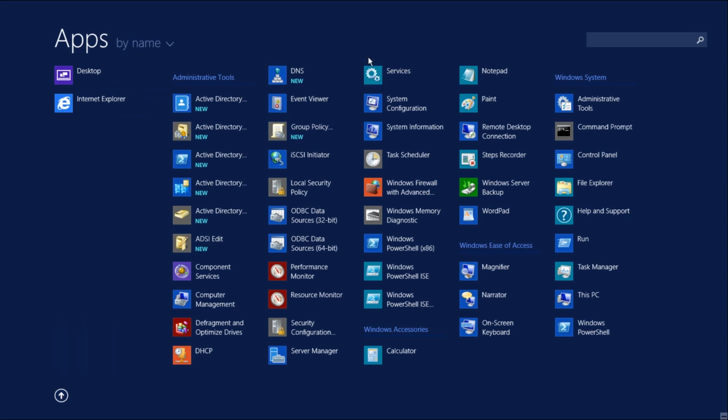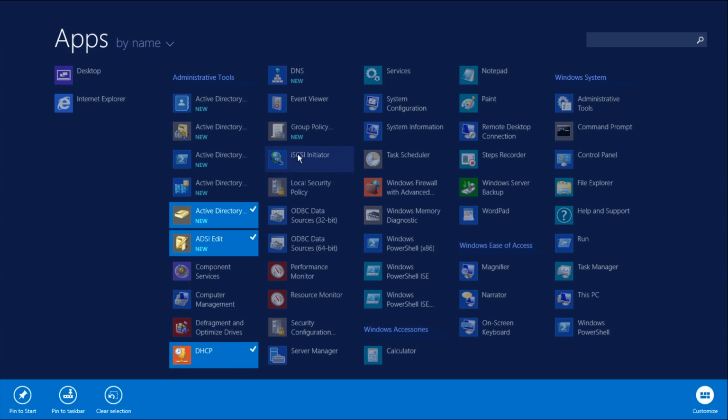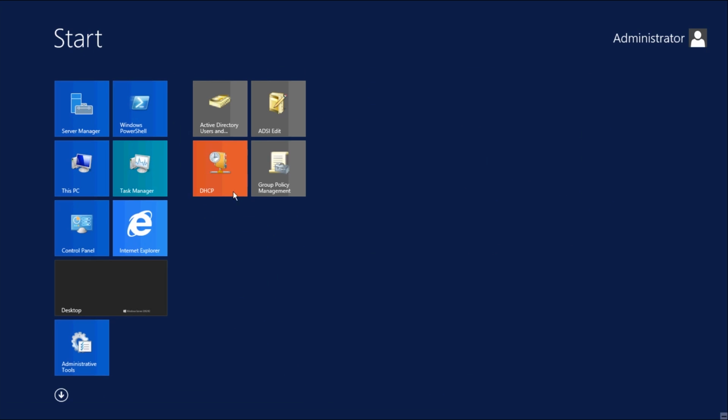So now you'll notice if you go down here, you'll have new things such as Group Policy Management, all these different Active Directory things, ADSI Edit, the DHCP thing. So I'm just going to pin Active Directory Users and Computers, ADSI Edit, all these tools to my start menu just to make it easier as I go forward. You do that just by holding Control, clicking them, and then clicking Pin to Start.